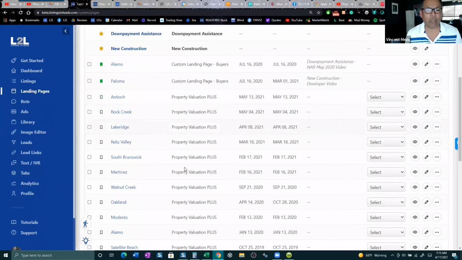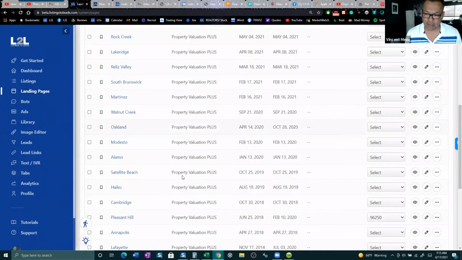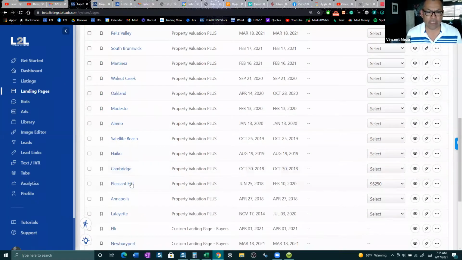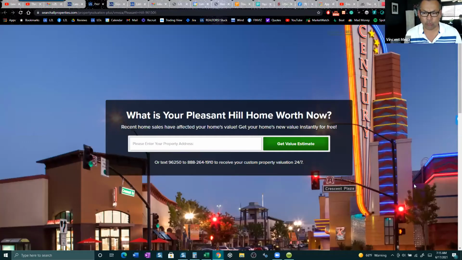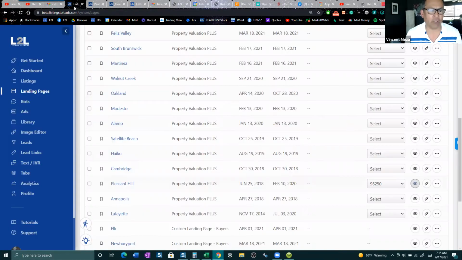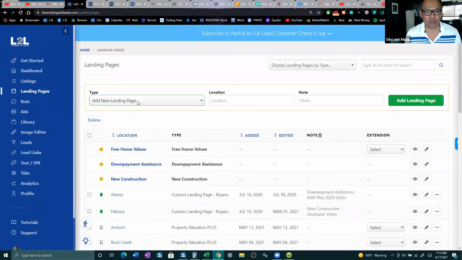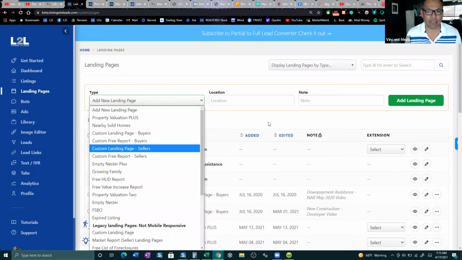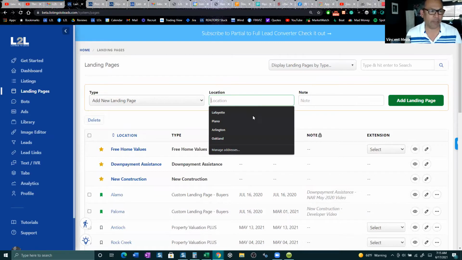One of the more popular kinds of landing pages, and I think everybody should have, is a home valuation landing page. As realtors, you're going to be selling properties in probably a handful of towns. You want one of these pages for every one of those towns, and it's pretty simple to create. Right there at the top of the page, choose the kind of page you want to create, type in the town, add the page, and then you can customize from there.